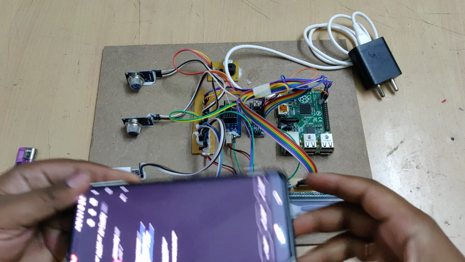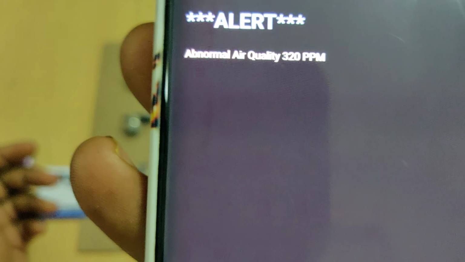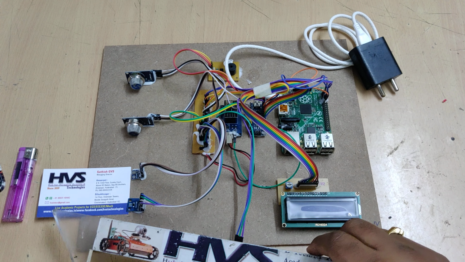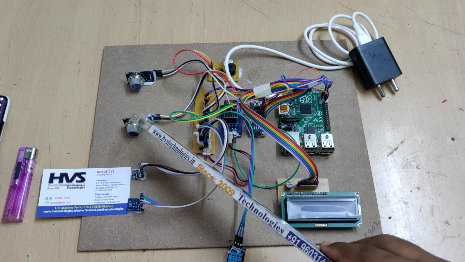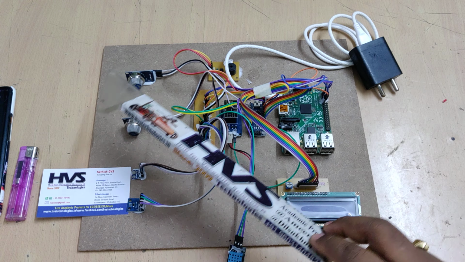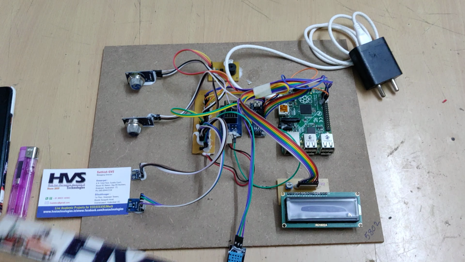These are the mails we have received previously, like alerts about abnormal air quality along with the value in ppm. The data is monitored from this gas sensor, and the smoke sensor, which is the air quality sensor, is in ppm, that's parts per million, and the gas reading is also in parts per million.